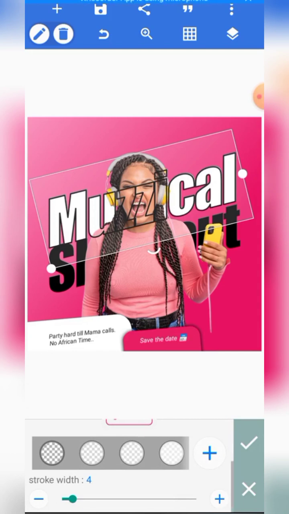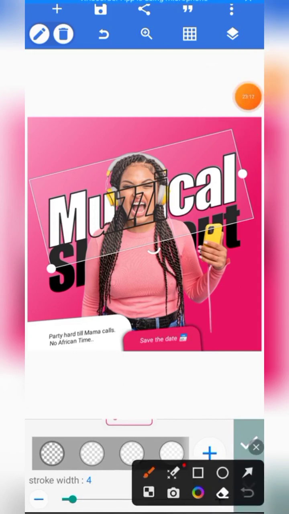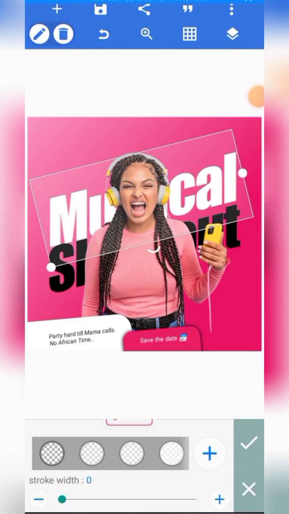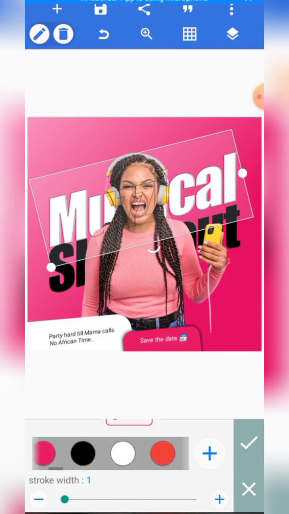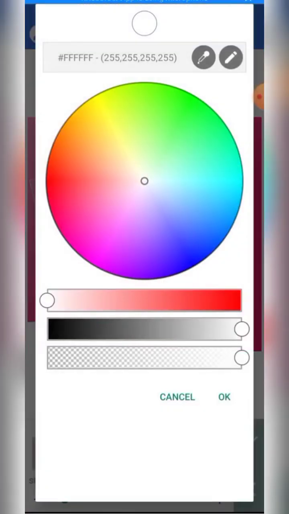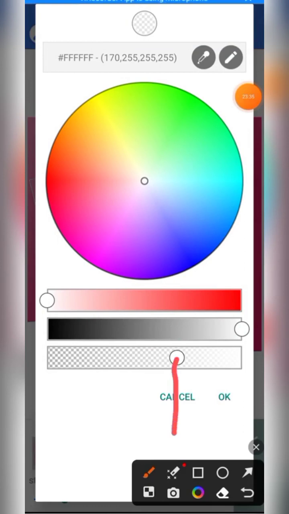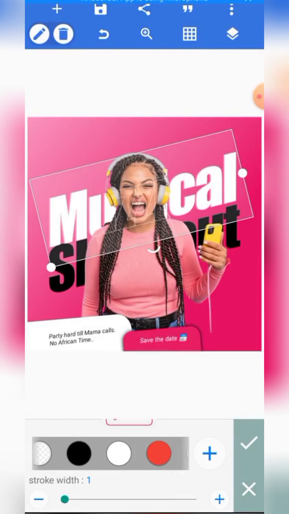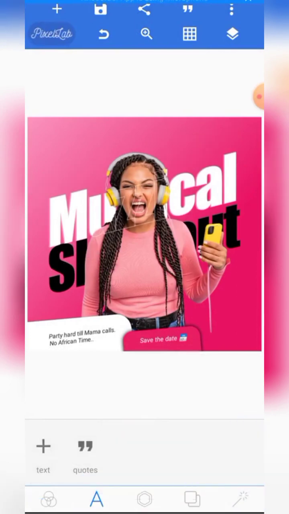The stroke width, watch me here. The black, we don't really need the black. The stroke width, I'll reduce it to 1. Not just reducing it to 1, I'll give it a white color outline. I'll also click on the plus button and reduce this so that the outline won't be much, somewhere in line with this cancel, at the middle of the cancel. So I will say okay. Did you see that? That's wonderful.